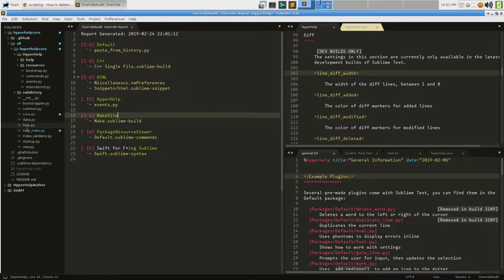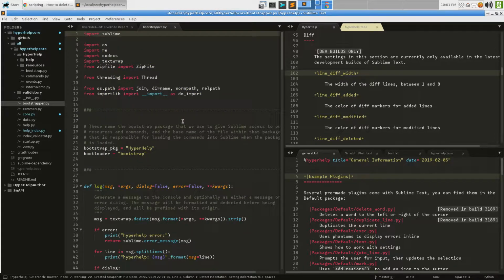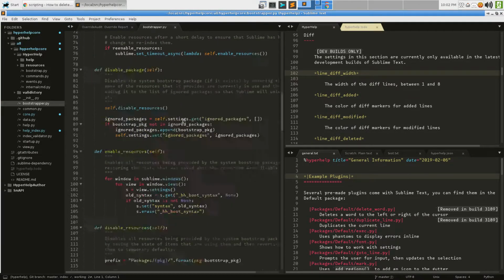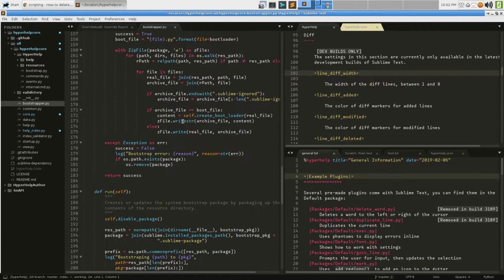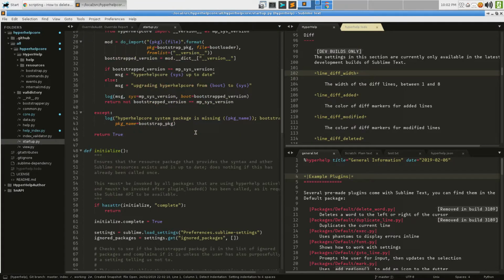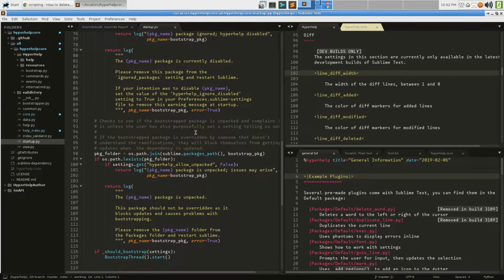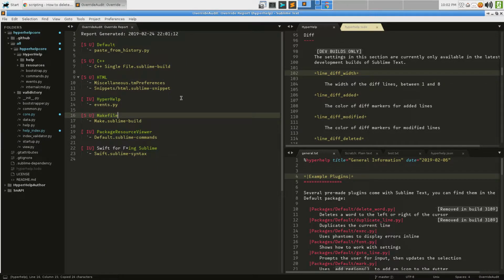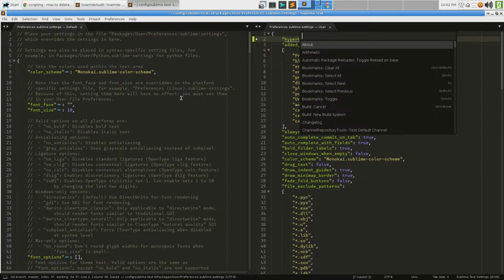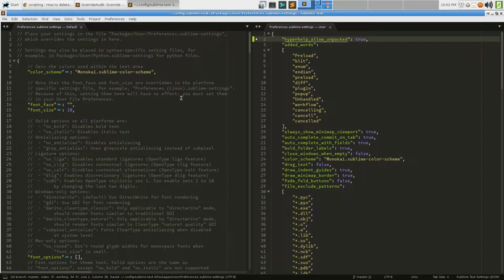But it is here in HyperHelp Core and Bootstrapper, I would imagine. Create bootloader, bootstrap package. Oh, it should be in this one, I think. HyperHelp allow unpacked. This should go in my user preferences. So I will pull that and say true. Now, for sure, the help system still works. It just warns you that you're doing something grossly stupid.